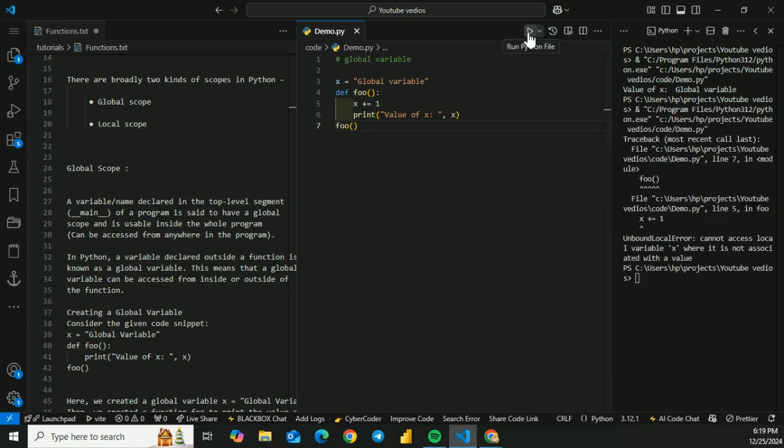Let's run the terminal, and here in this code block we try to update the value of a global variable x. We get an output as UnboundLocalError: cannot access local variable x where it is not associated with a value. This happens because when the command x plus equals 1 is interpreted, Python treats this x as a local variable, and we have not defined any local variable x inside the function foo.